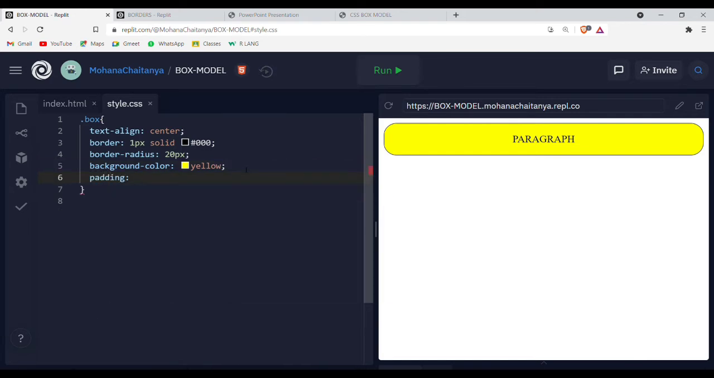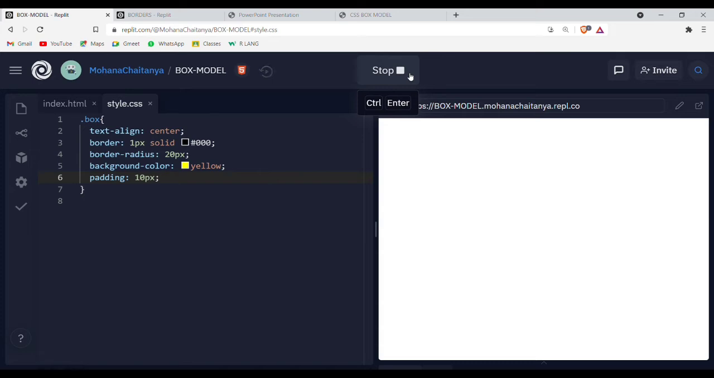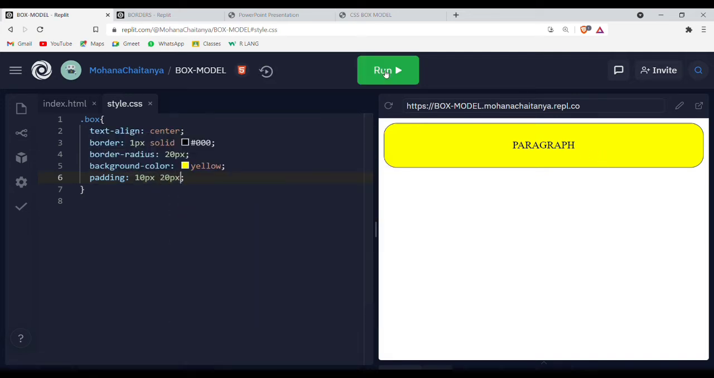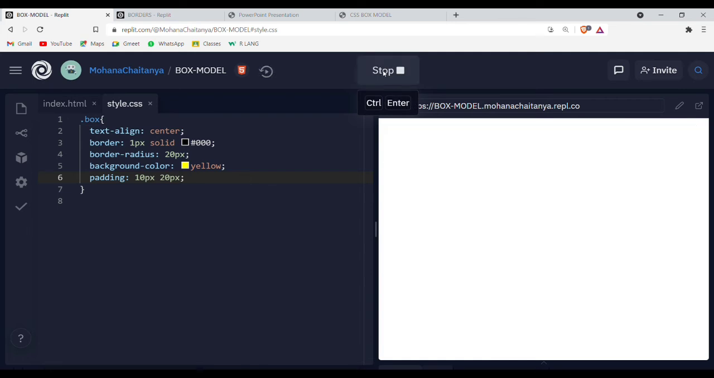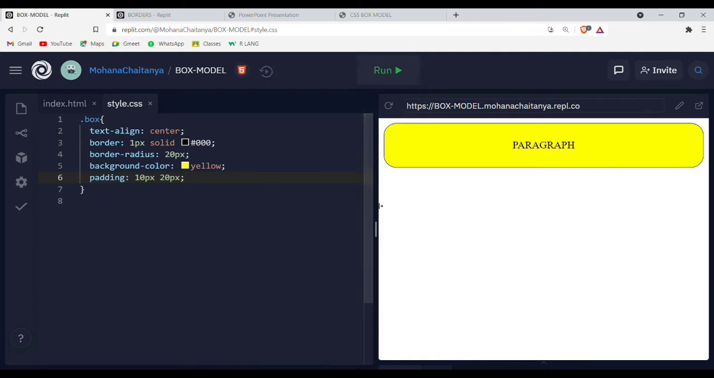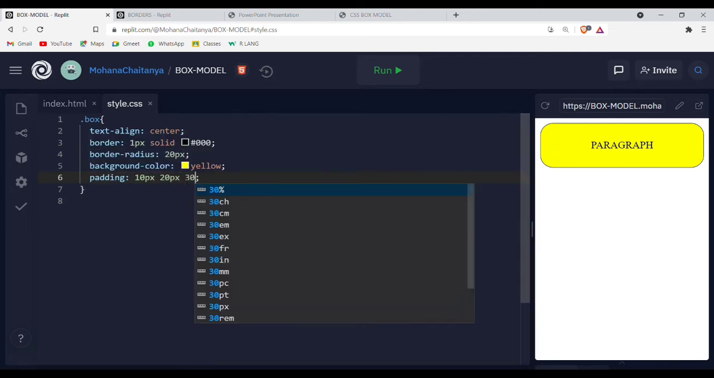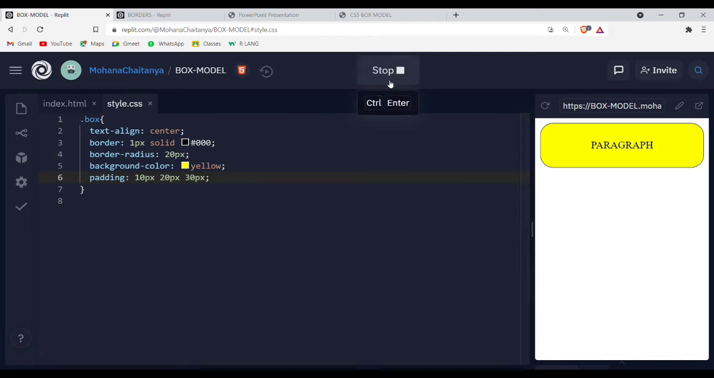Padding. If we give only a single value, let's say 10 pixels, let's try to run it. 10 pixels padding is applied on all sides. Let's give a second value as 20 pixels. You can see now 10 pixels is applied on top and bottom and 20 pixels is applied on left and right. Let's give third value as 30 pixels. Run it.